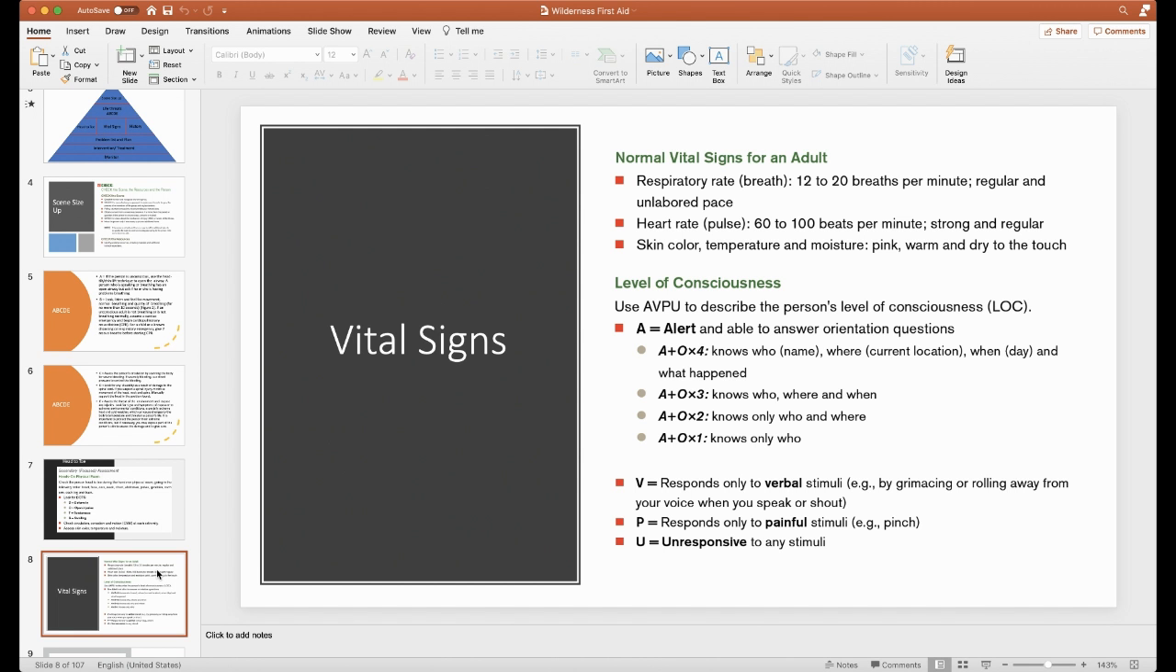Does anything seem odd? If the person is awake and conscious, feel free to ask them, do you have an irregular heartbeat? I'm noticing this. Is this something that's common or that you're aware of? Okay. Then you're checking the skin color, temperature, and moisture.